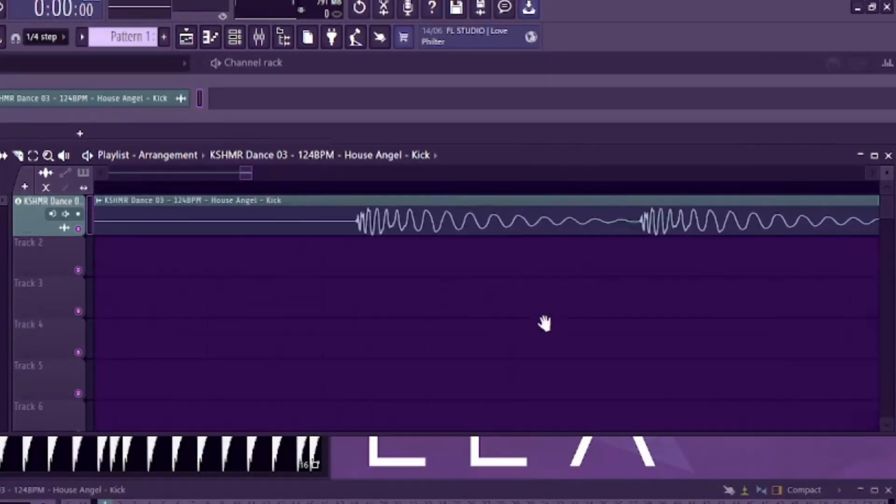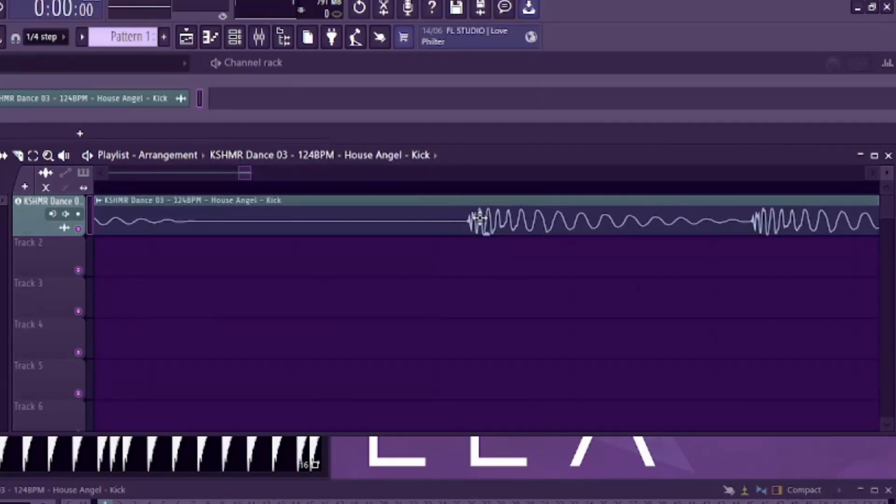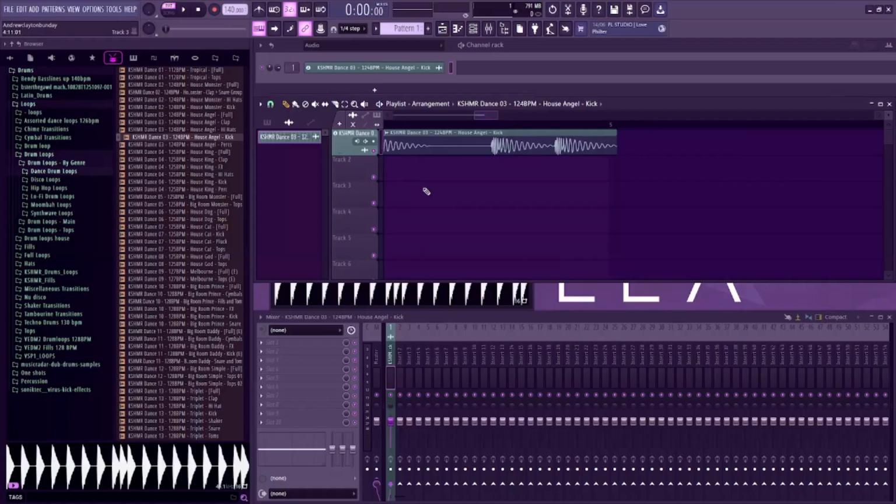Now I'm going to zoom in. I'm going to go have a look, and ooh, it still wasn't quite right. There must be a better way. Let's try it another way.